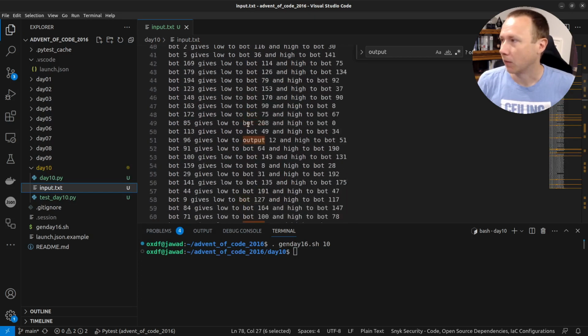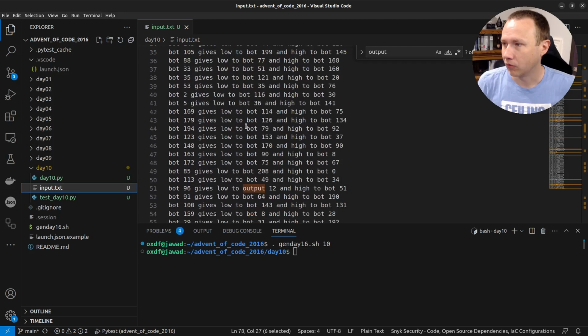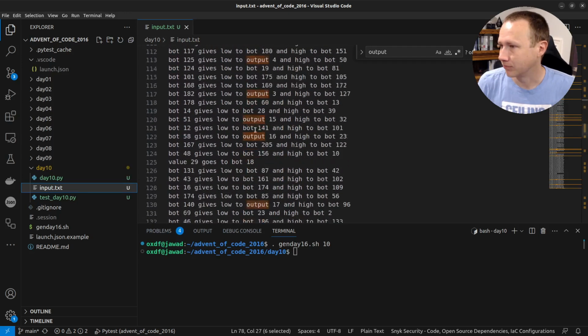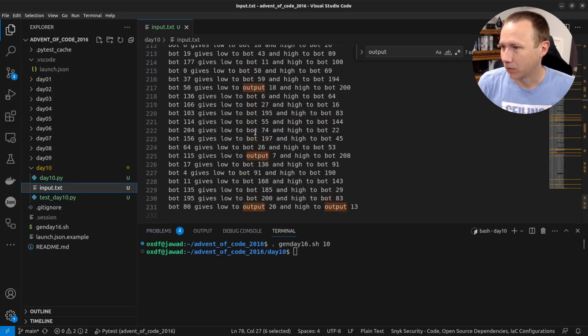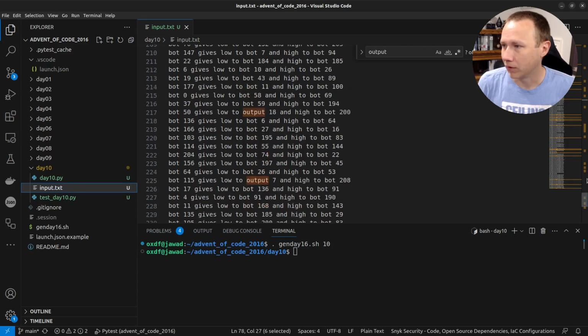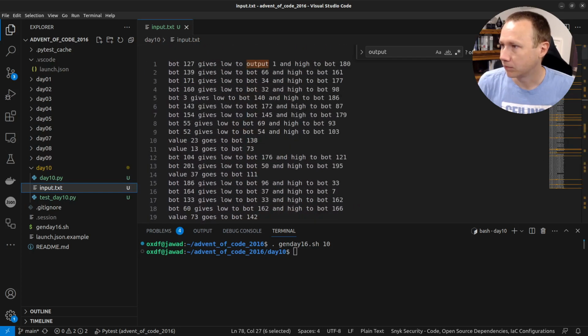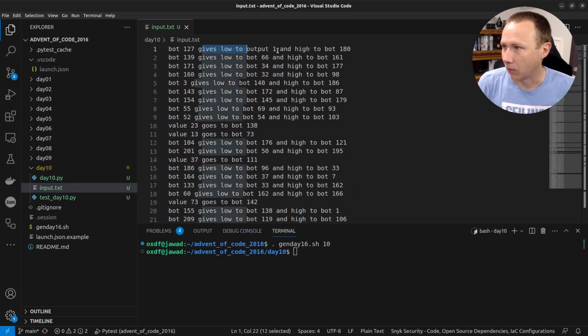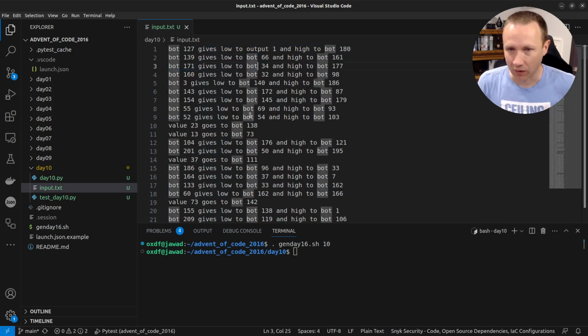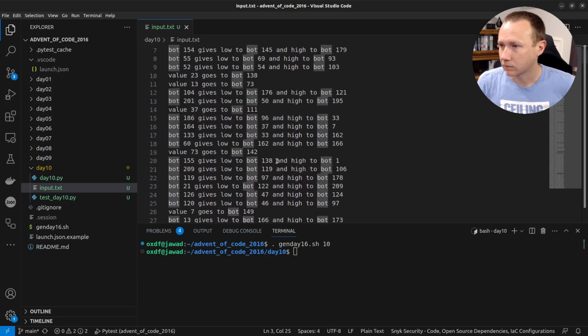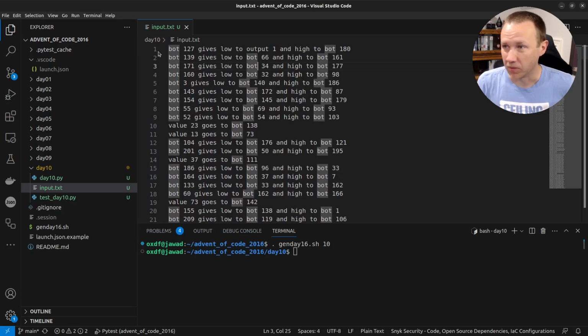Our puzzle input is long. We got 231 rows here, and we can see it has going to output and to bot. That's good. Yeah, I think that's it.